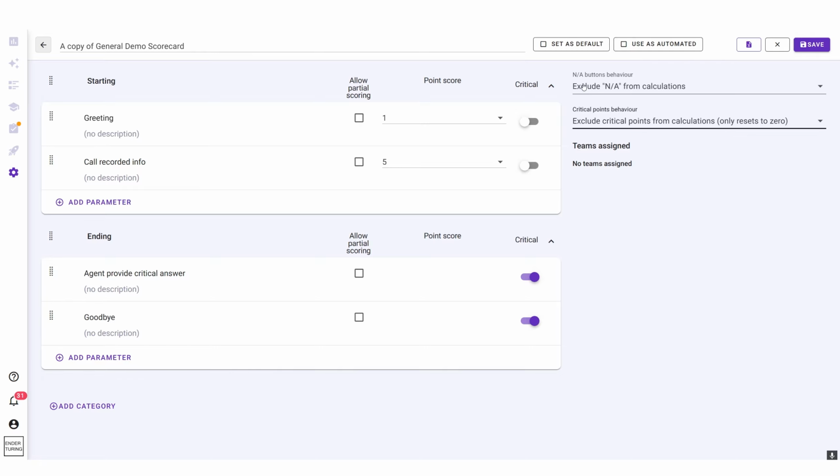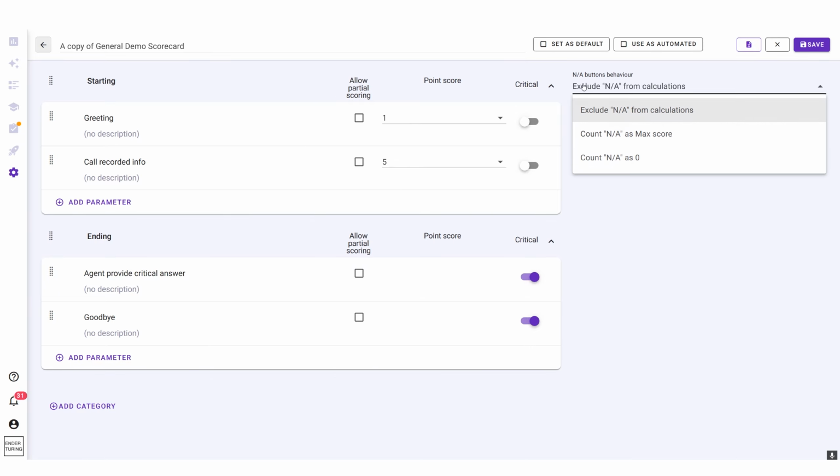The system will indicate that there was not enough relevant information to evaluate the item and will not negatively affect the agent's overall score. To make it work, exclude an N/A result from the score calculation here.